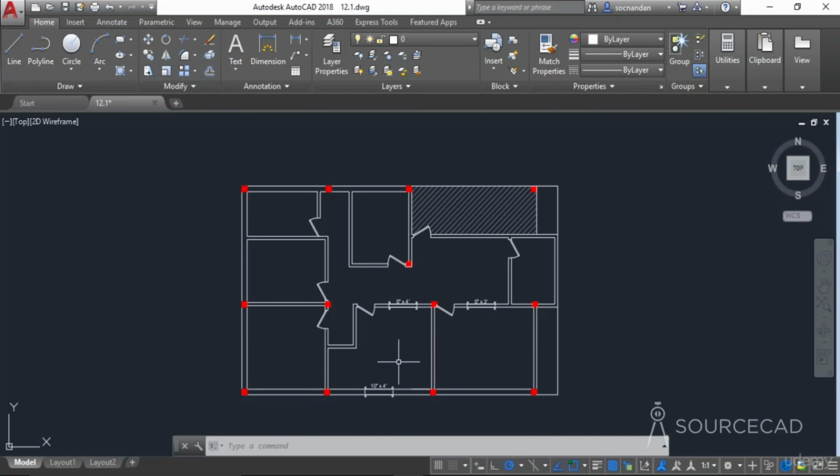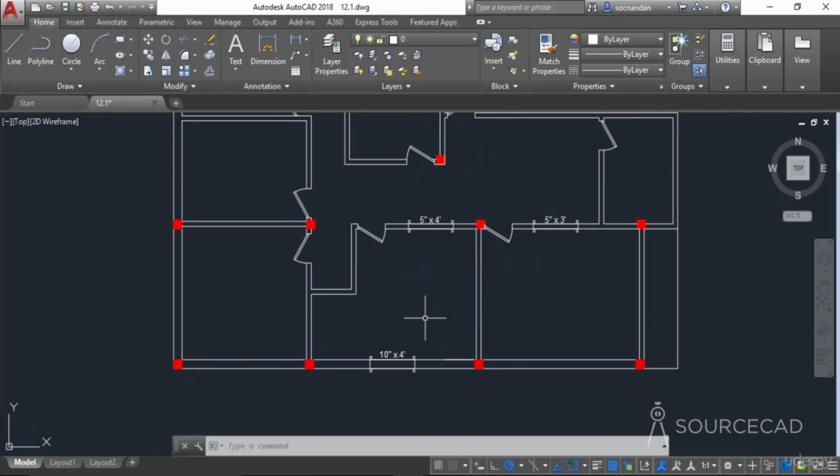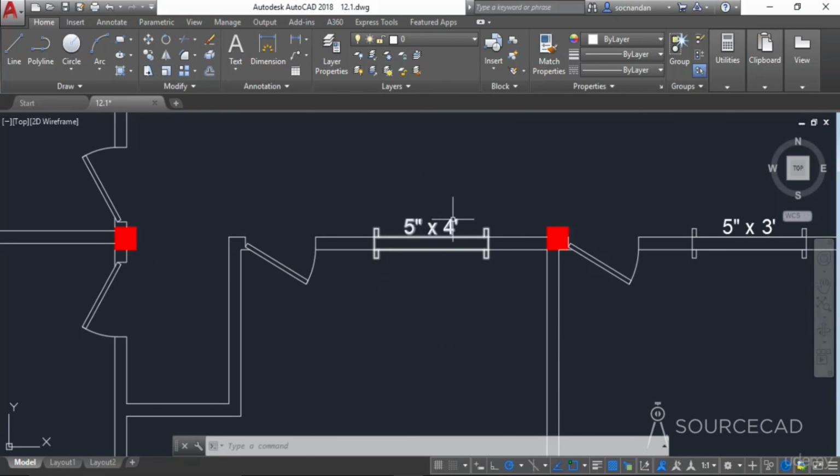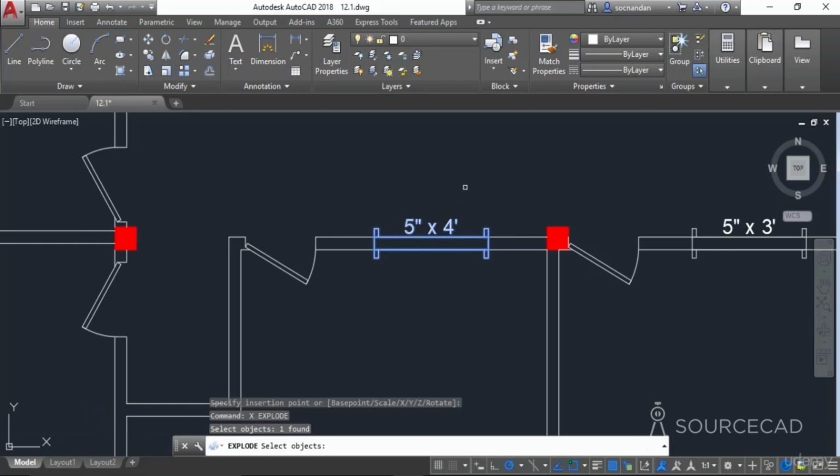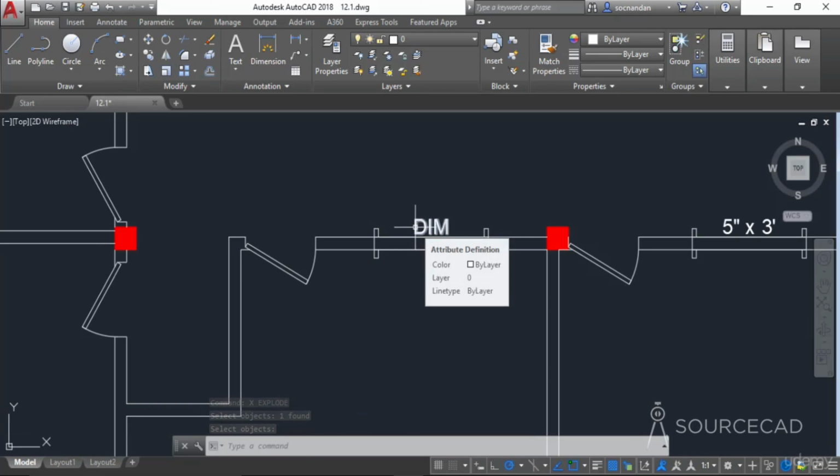Now in the previous video, I have already mentioned that when you explode a block, it will return back to its respective geometries. Now if you explode a block containing attribute, it will explode, but it will return back to its original tag values. For example, here we have this window. Let's explode it. And to explode it, I'll select X as the command, press enter. Now select the object and press enter again. And now here the attribute value changed and it's now showing the default tag value, which was dim. And that was the original condition of the block before we converted it into a simple block. Now we have this attribute and also these simple geometries.